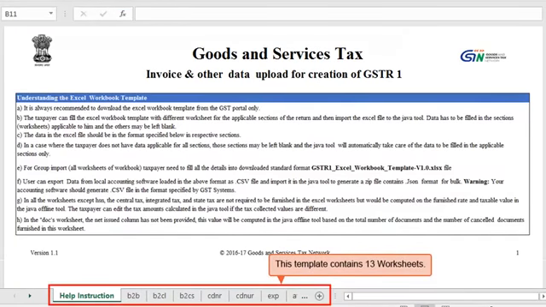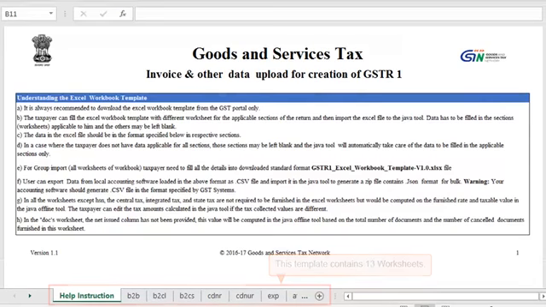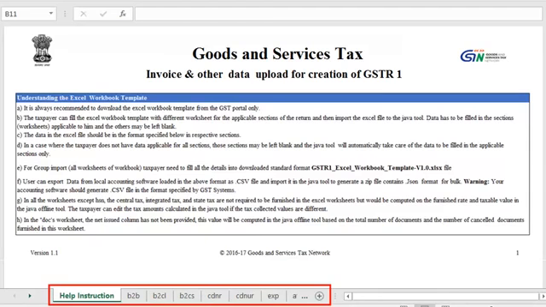This template contains 13 worksheets. One for help instructions that you can see right here. The next 11 sheets for entering line items and one additional sheet at the end for master data elements that are used by other sheets.